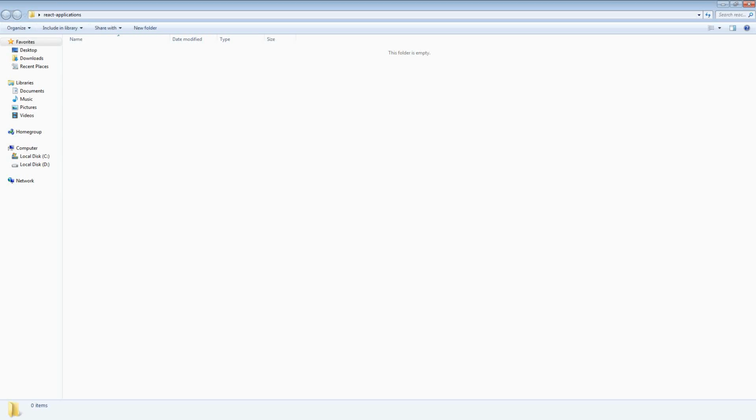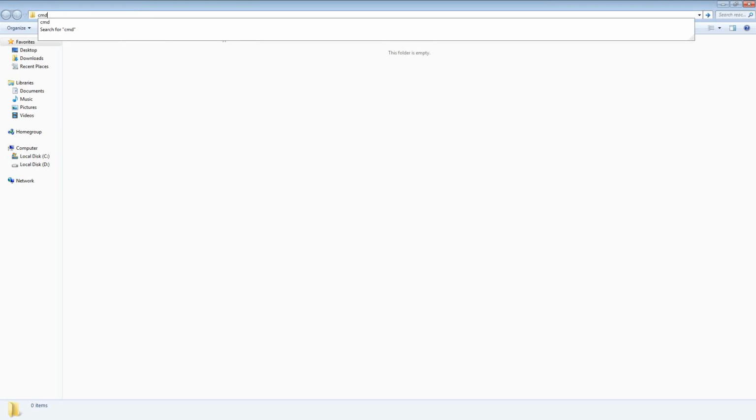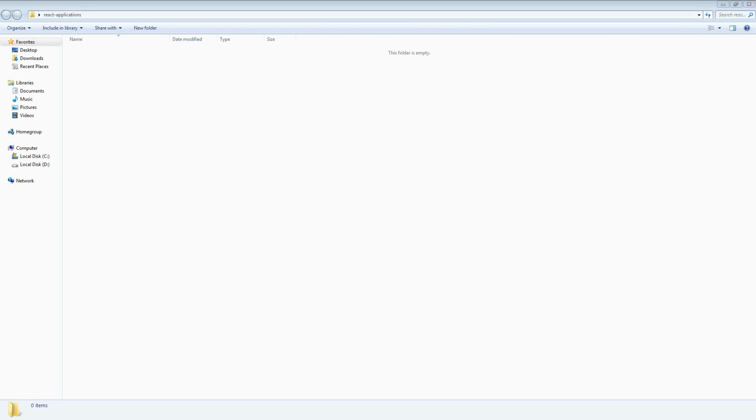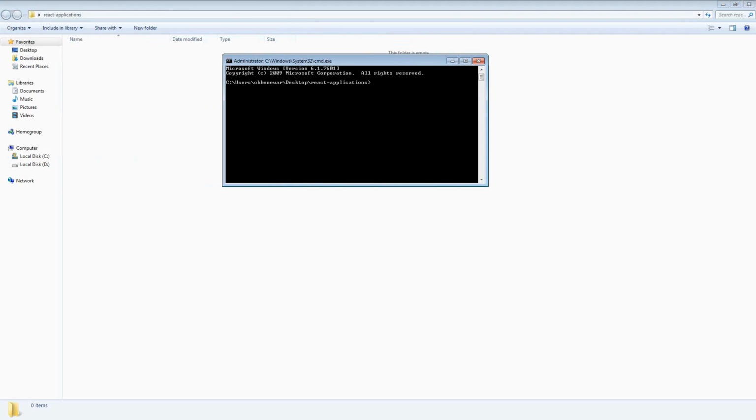I've created a folder on my desktop. I have named this folder React application. I'm going to go inside this folder and click on this address bar. I'm going to type cmd. So this will open command prompt on this folder's path. I'm going to use create React app utility to create this application. So I'm going to type create React app and name this app Todo app.